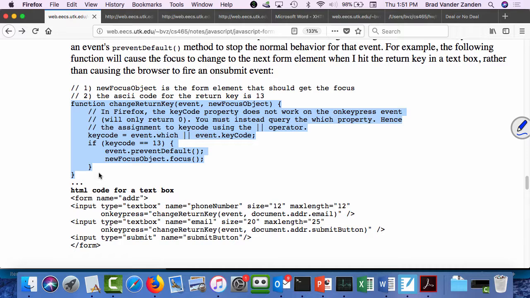This also shows you that Firefox differs from other browsers in where the key code can be found. The ASCII key code for the return key is 13. On Firefox, you find the key code in the which property, because it's so obvious that you would use which rather than key code like every other browser. Every other browser uses key code, so that's why you see the or here. Every other browser will return false or null for event.which, and then the second half gets handled. So this actually covers both Firefox and any other browser.